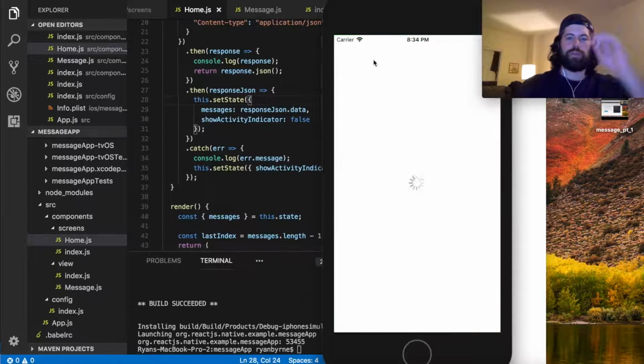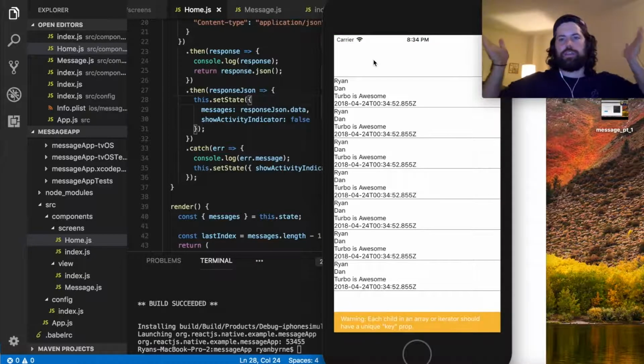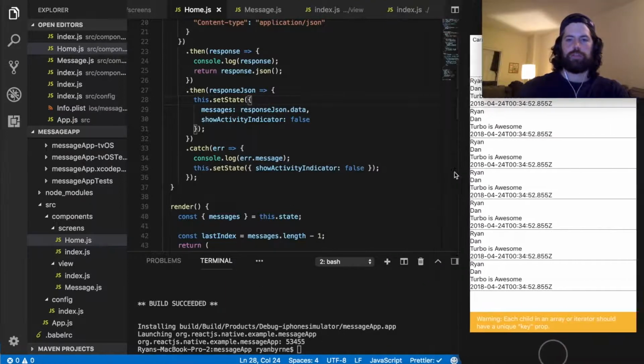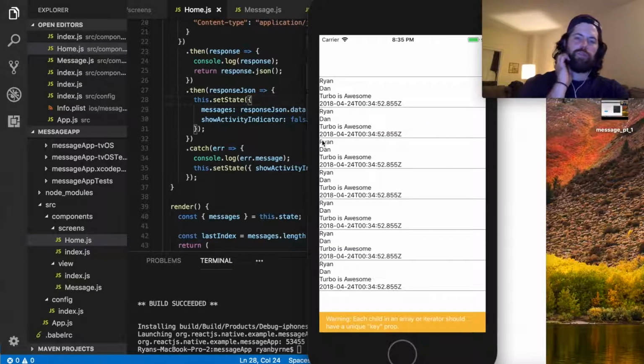And that's pretty cool. This is a really quick request, but let's say you have a 2-3 second request. It's very bad UI to not give some sort of loading indicator. Otherwise, people think their app is stuck or not working. So that's pretty neat. Now we can fetch these messages.